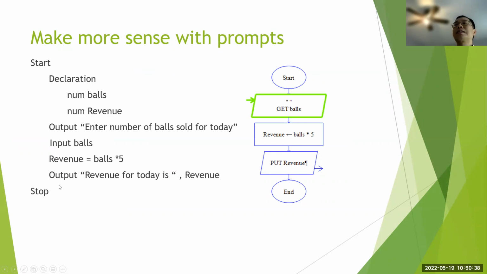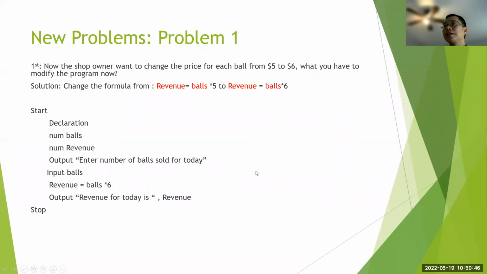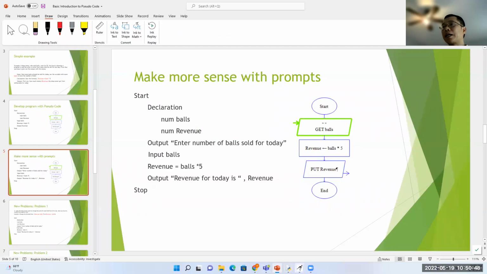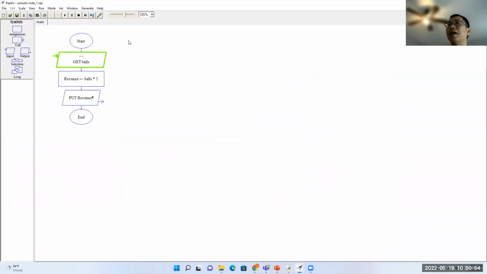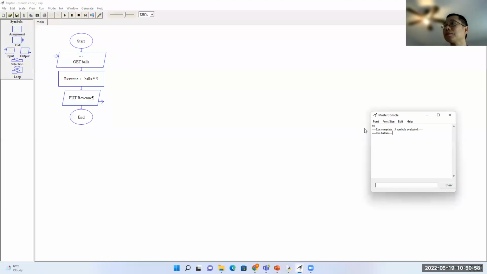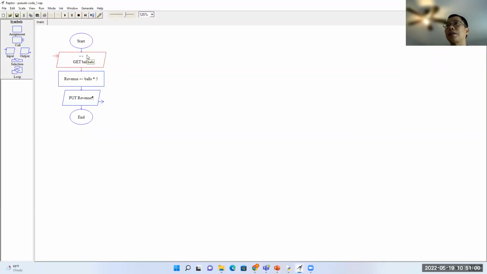Also for the output, instead of printing out the number only, you also print out "the revenue for today is" something here, right? So for this one, I can correct the program here. I can correct the program for the output here. I put the prompt here to make it make more sense for the end user. So I just correct it here.